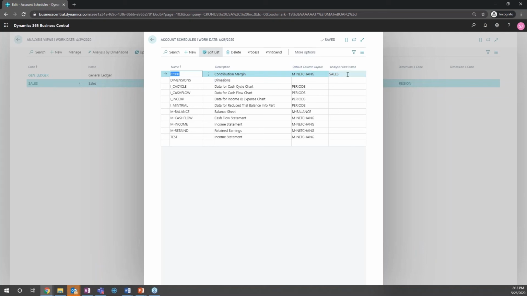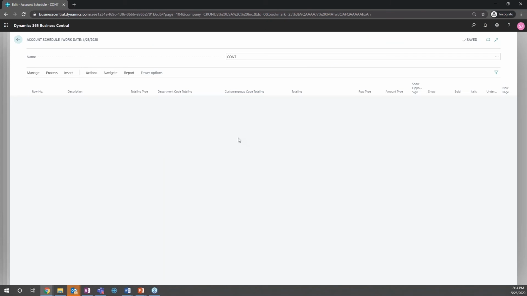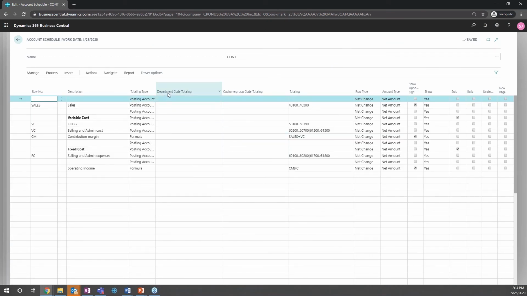You see over here, we have our analysis view name. This is where you tie your analysis view to your account schedule. What this does is give you the ability to really break things down. So if I come in, drag down, and tie it there, I'm going to process, edit my account schedule. When I come here, I can see I have my department code and my customer group code. So I have the opportunity to really break things down.